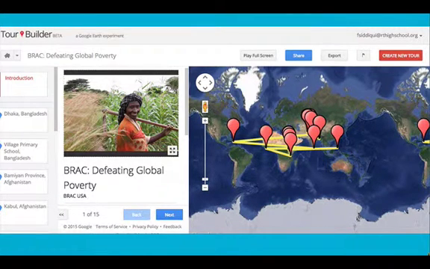So I first heard of Tour Builder actually from a friend who works at an international nonprofit that works on anti-poverty issues in Bangladesh, which is actually where my parents are from. So I took a tour of their Defeating Global Poverty tour and basically got to get a close look at the different places where they are engaging in this social justice work, and what they're doing and who they're impacting and what their mission is. So it was a really, really cool tour. And so since then, I've been trying to figure out how to integrate that into my classroom.